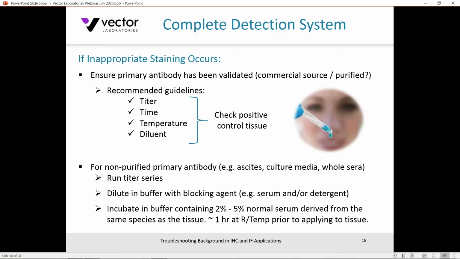Some antibodies respond better to using a tris-based buffer compared with a phosphate-based buffer. And just compare this to your positive control tissue, possibly when you're working up that primary antibody. For investigators in the research field, sometimes you might be working with a non-purified primary antibody that derived from an ascites or sera that I've mentioned here, maybe culture media, something like that.